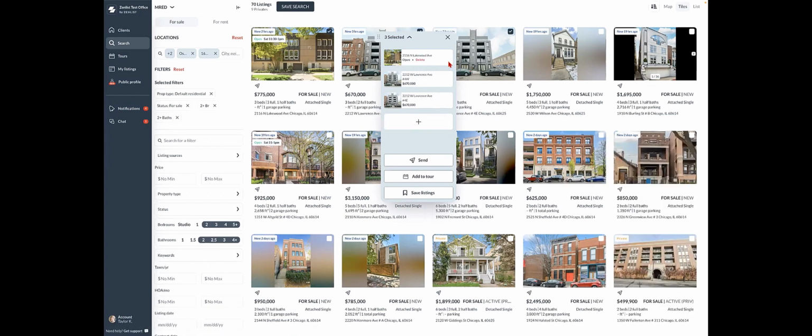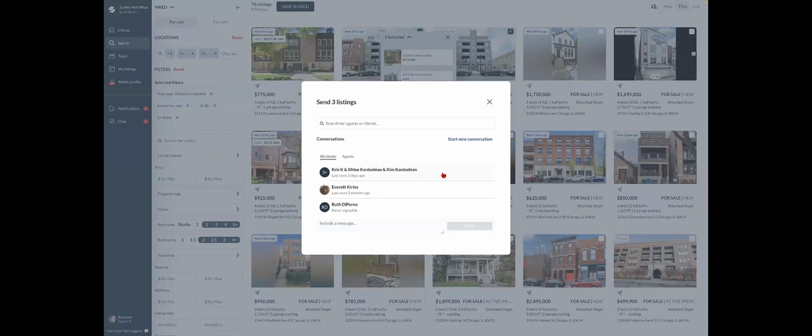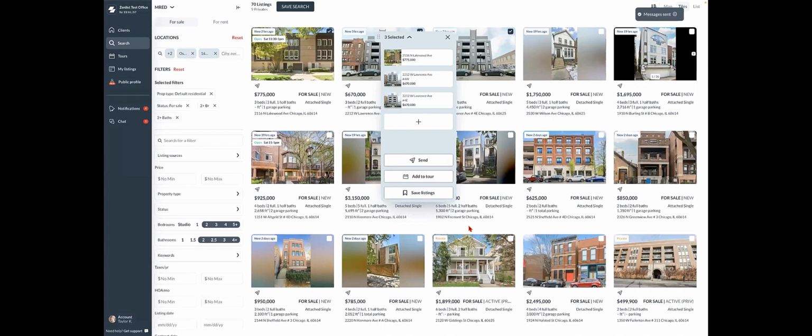Now, maybe I want to send these listings to a few other of my clients too. Once I have those selected, I can hit send. And maybe I just want to send this to everyone. These are my listings and I want all of my clients to see them. I can multi-select all of my clients and I can click to send these separately directly to that chat. So I can send all of my clients just these 3 specific listings.